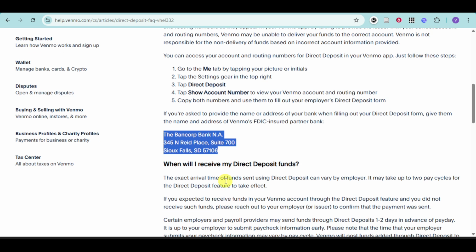So it may take some time before you receive a direct deposit. It can be around 2 pay cycles for the direct deposit feature to take effect, and it may take around 1 to 2 days for the payday.